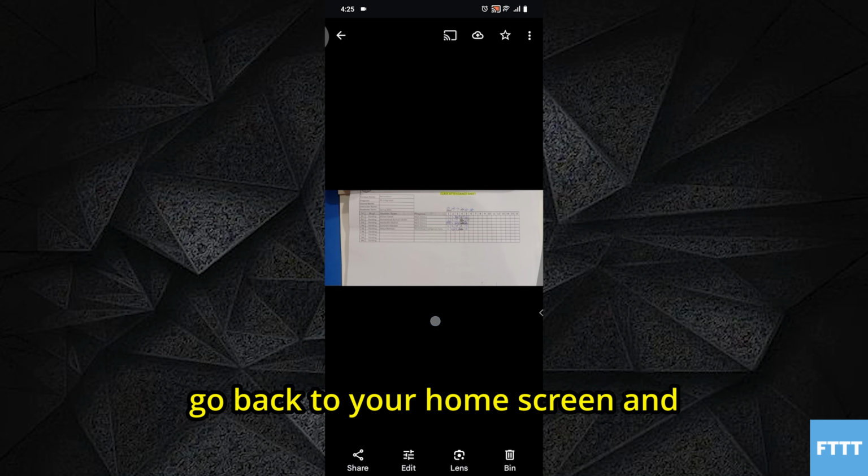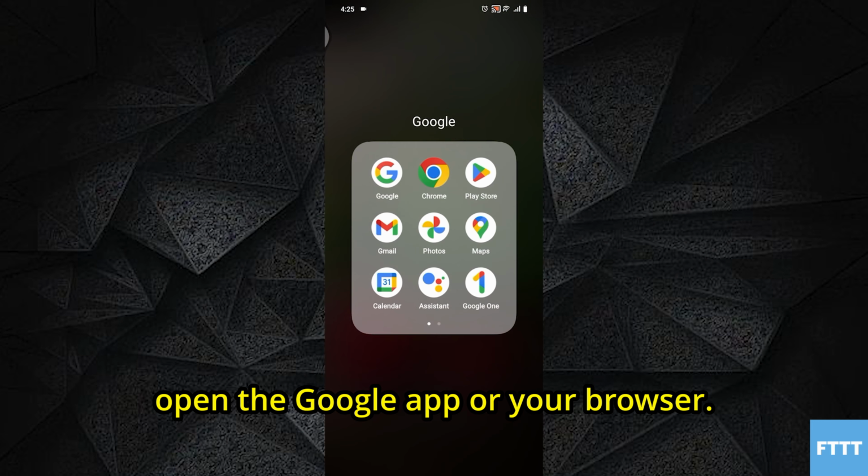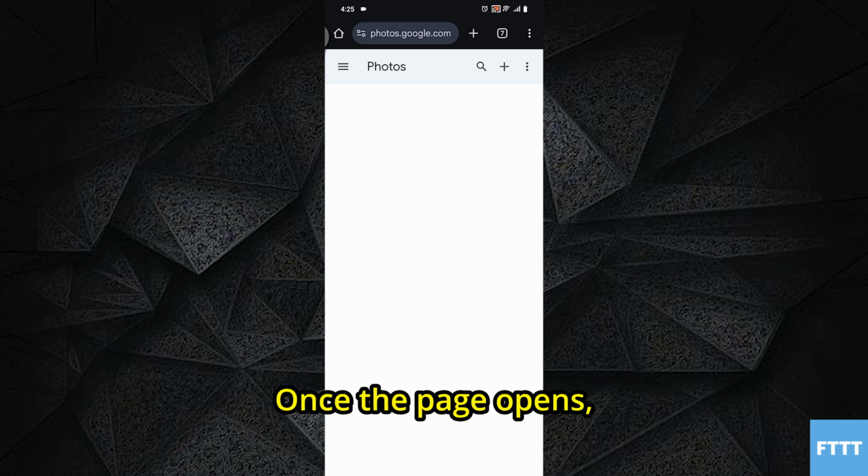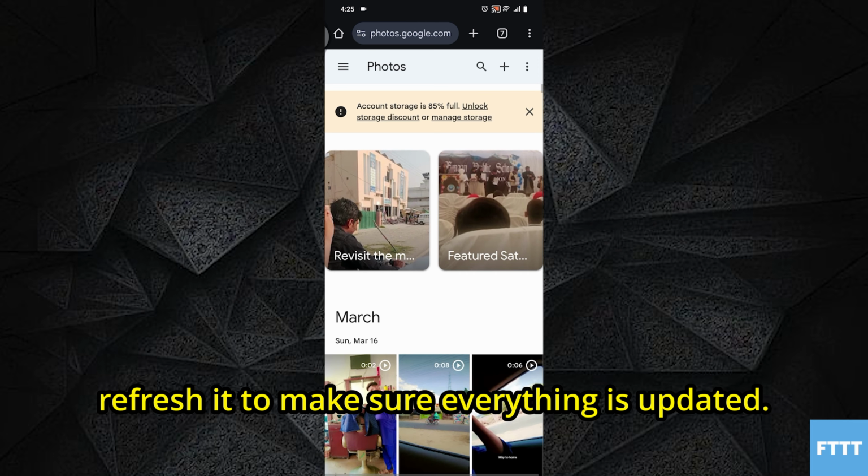Next, go back to your home screen and open the Google app or your browser. Now search for photos.google.com and open the website. Once the page opens, refresh it to make sure everything is updated.